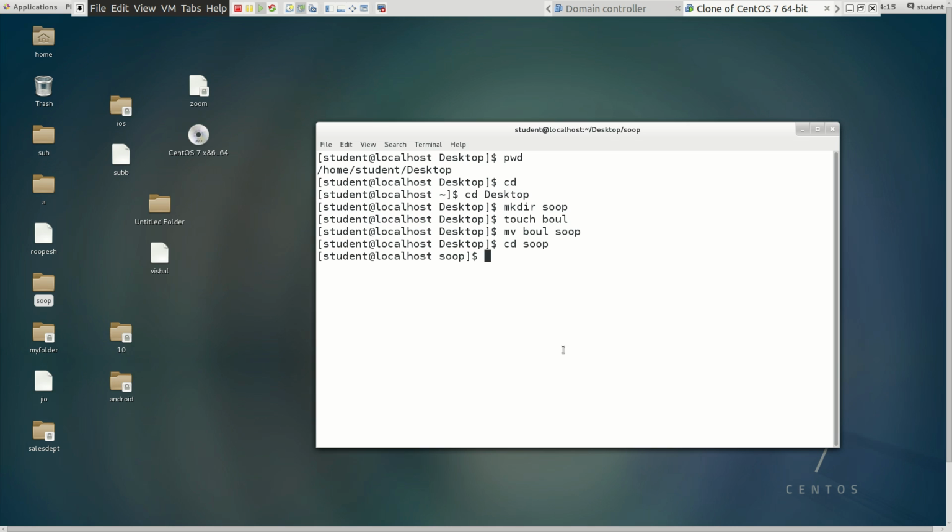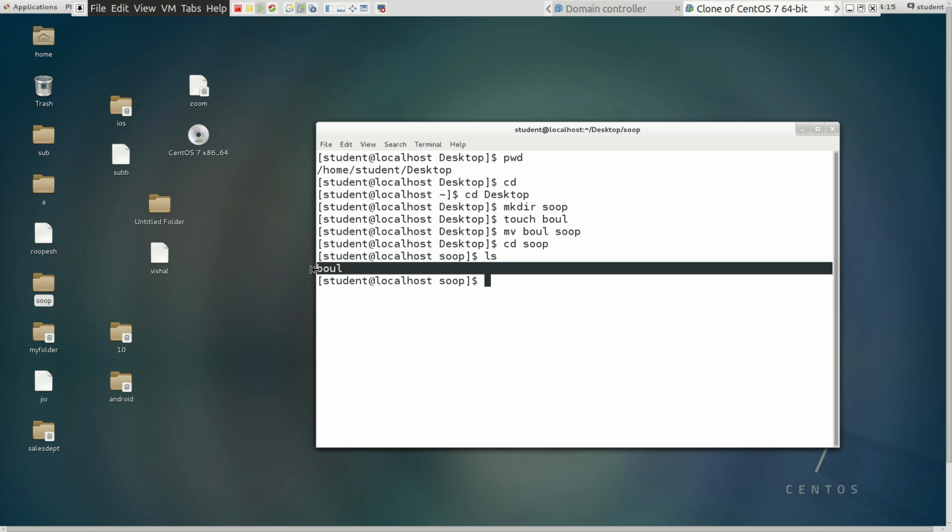Okay, now just type ls. It is a command generally used to check the properties of the file. Then you can see the file, there you see bow. So that's how you need to check.